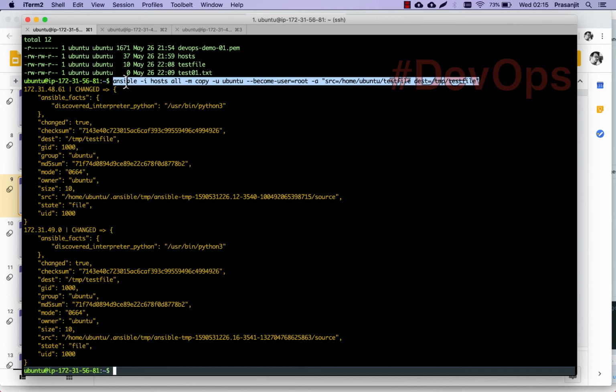Now let me explain a bit on what comprises this ad hoc command here in this example. This is the Ansible client, like the Ansible command. -i I have already explained, it's the inventory switch, and then you name the inventory file inside which you have the IP addresses of those host systems. So if you have 50 servers which you want to manage using Ansible, you have to have the IP addresses of those 50 servers in that hosts file.